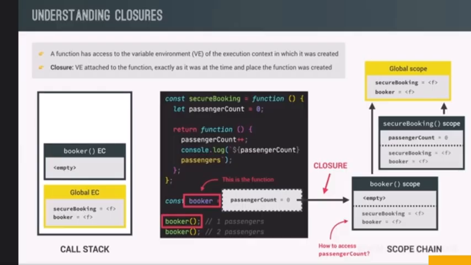But anyway, let's see what happens now with the execution of the booker function. The function attempts to increase the passengerCount variable. However, this variable is not in the current scope, and JavaScript will immediately look into the closure and see if it can find the variable there. So after running this function, the passengerCount becomes 1. This message is logged and then the execution context is popped off the stack.